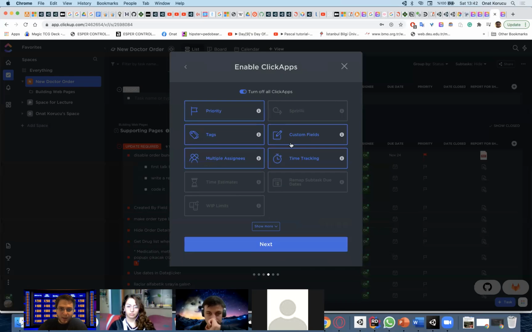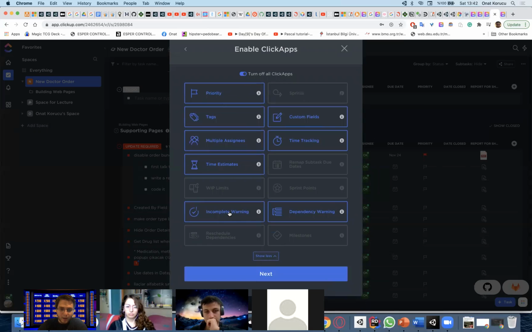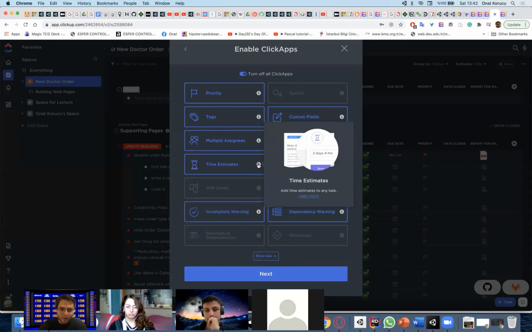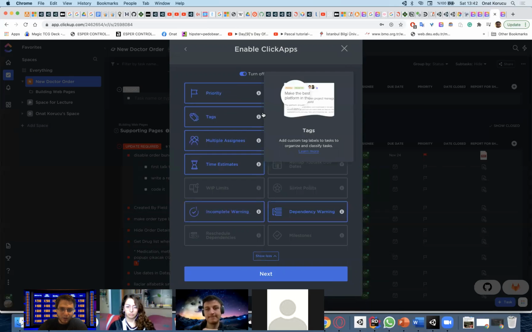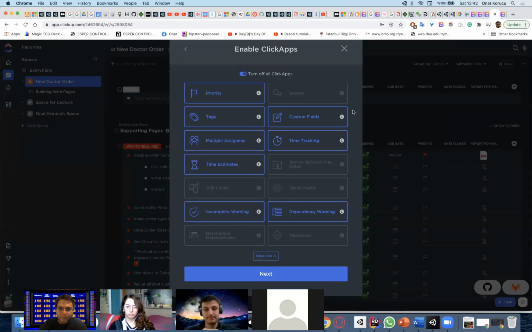and now I'm going to choose what I would like to add. I want to see time estimates. These are work in progress limits. I don't want to, I mean, I cannot edit right now. I can add incomplete warnings, and if you want to see what these are, you can just go ahead and see the info on them. What else would I like to add? I think these are enough.